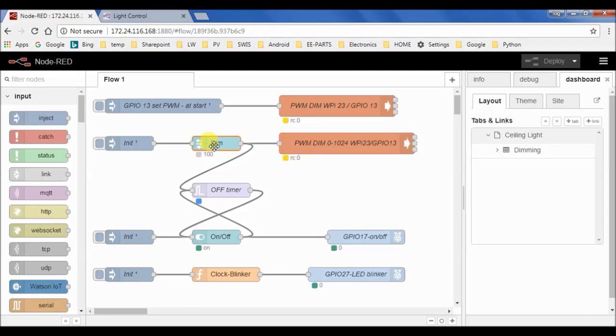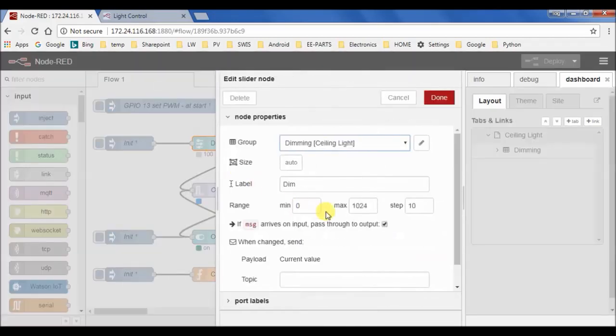This is the slider from the dashboard nodes. To get this node you need to install it with npm and add it in Manage Palette. I explained it in the previous video. I will add the link in my comments. The slider range is set from 0 to 1024, so it will send this value to the next node.